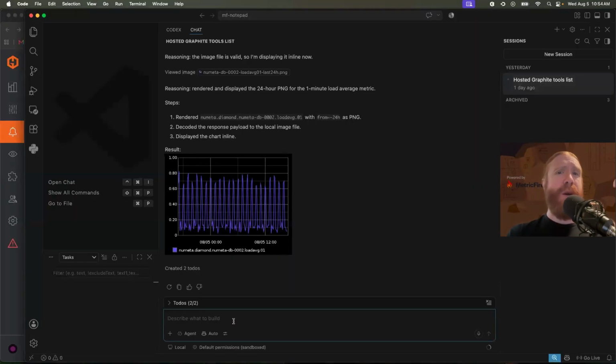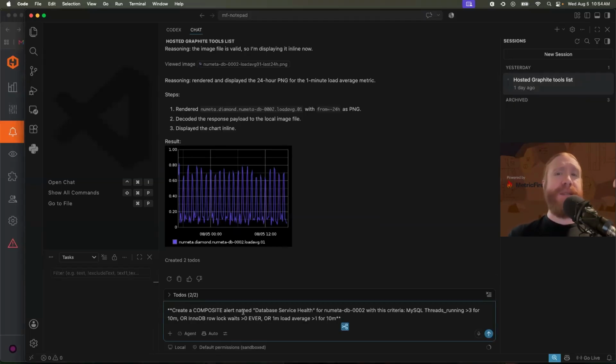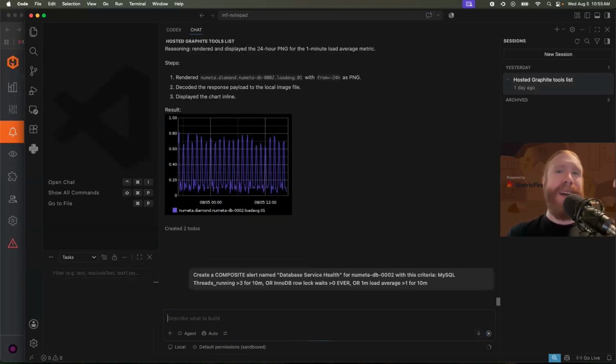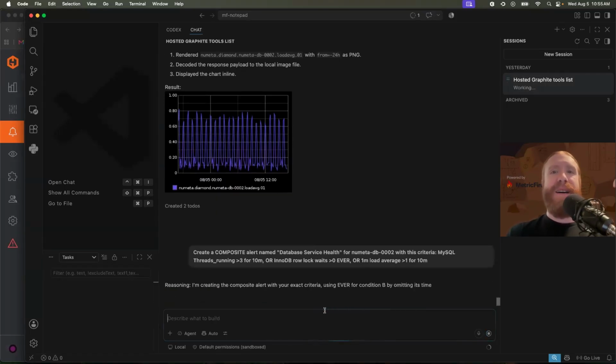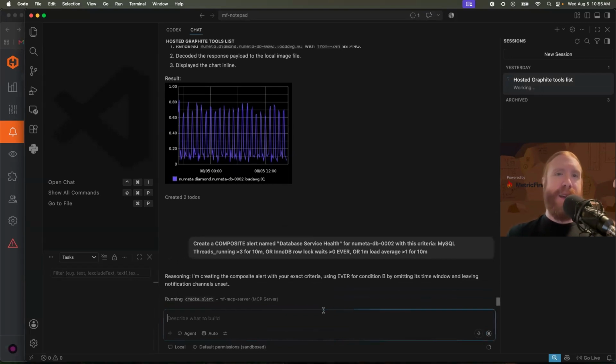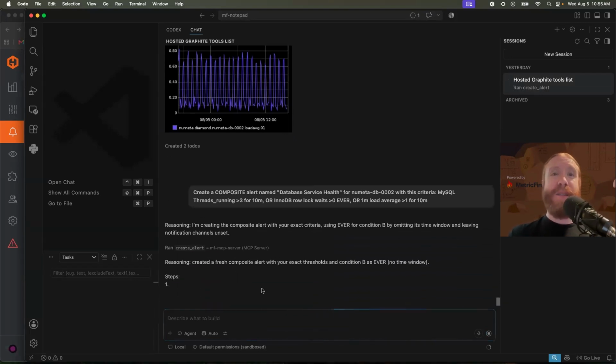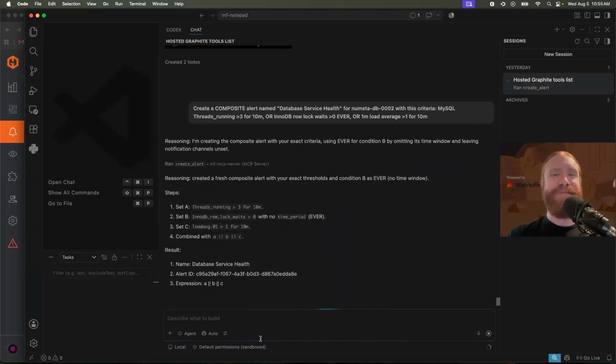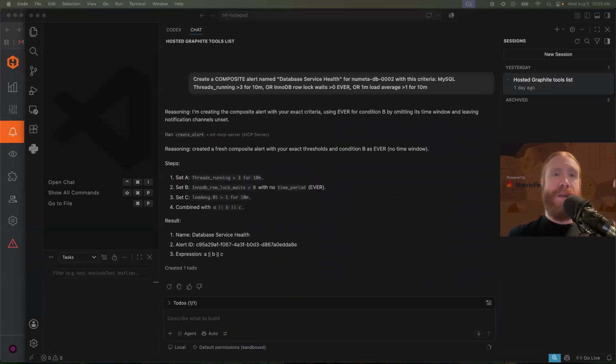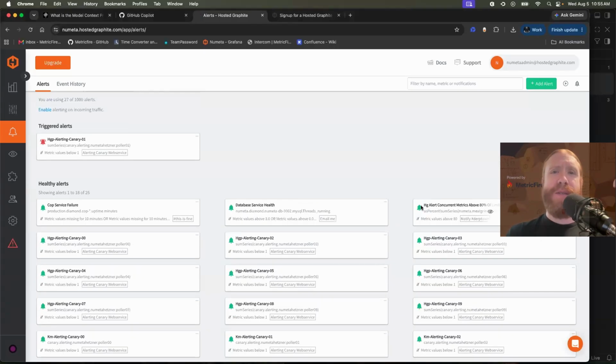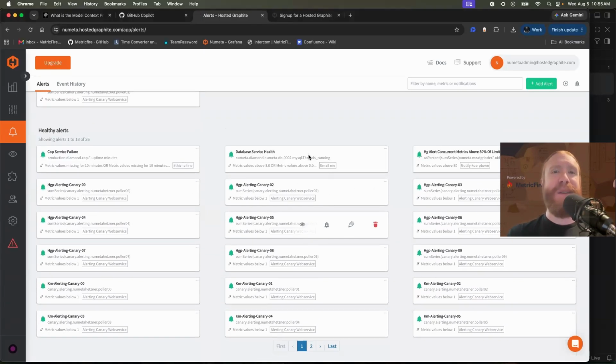So for this alert, I want to know if MySQL has excessive thread activity or if row lock contention starts occurring or if the underlying server is experiencing a high CPU load. So I gave a prompt that includes all of that criteria. And now you're seeing Copilot using the create alert tool, and it's building the alert criteria. Now I can refresh my alerts page and inspect the new alert to see that it's pretty much exactly what I asked for.